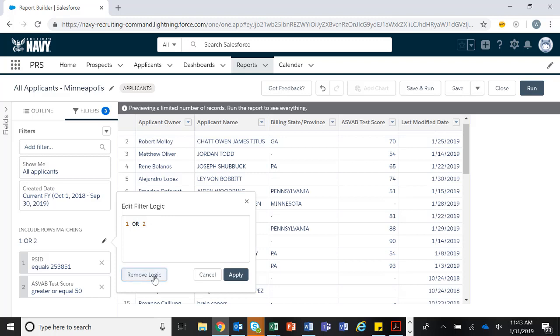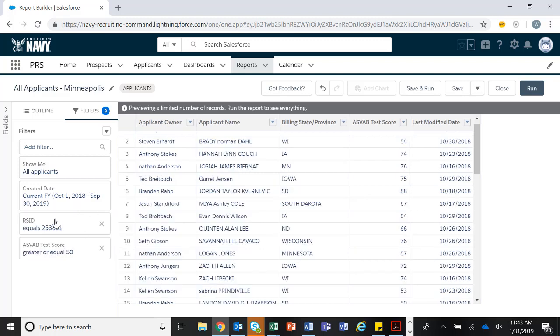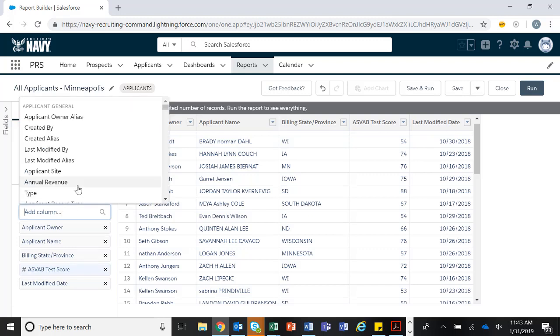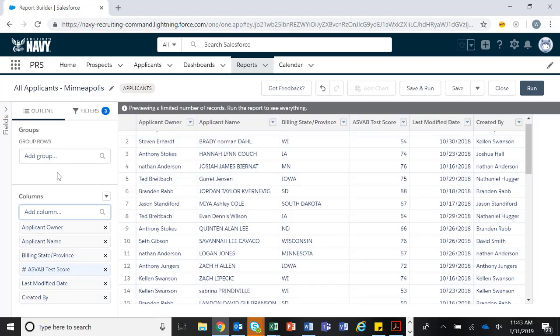So for this example, we're just going to remove the logic because we want to see all the applicants in this RSID with this test score. So now going back to the outline, you can add additional columns if you'd like to. So let's say, for example, we wanted to add who created the applicant record. You can add a created by column and it'll go ahead and populate in the preview on the right here.